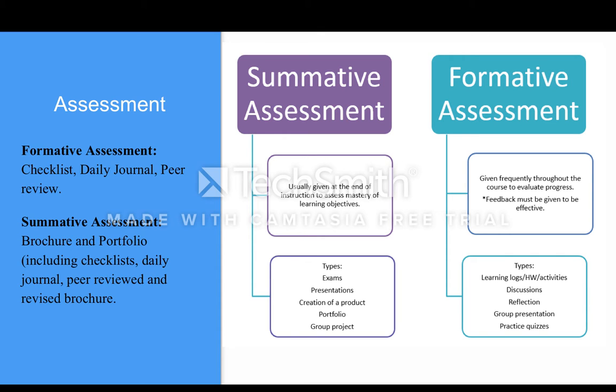Students would submit their final brochure after improving it with the peer review feedback. They would also create a portfolio to showcase all their work as a summative assessment. And feedback will be provided on an ongoing basis.